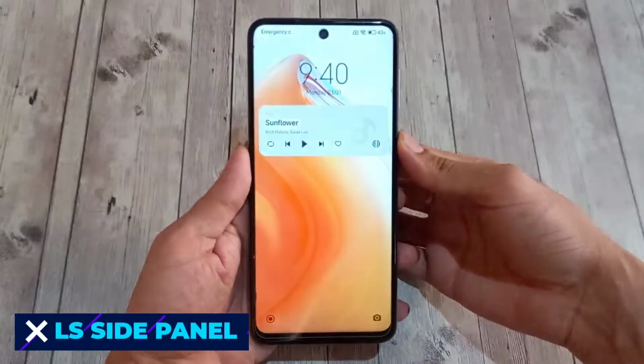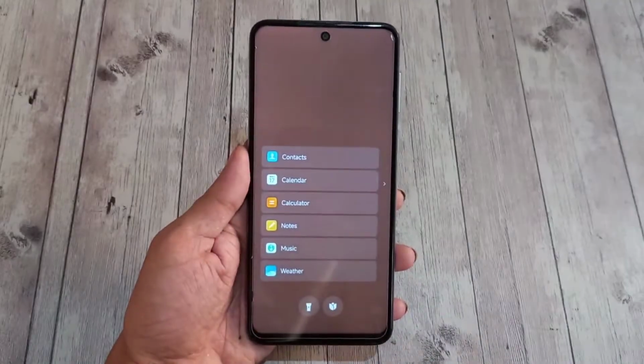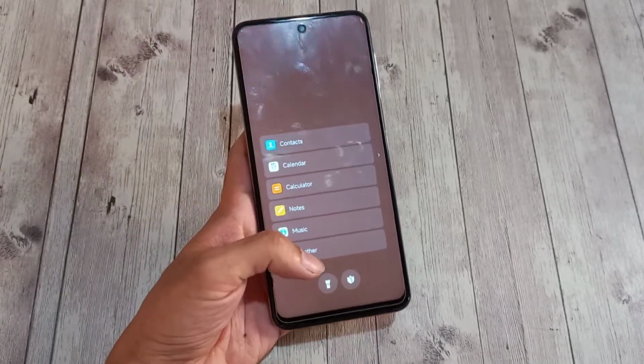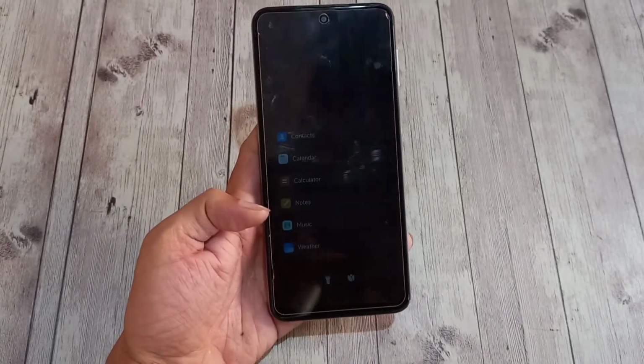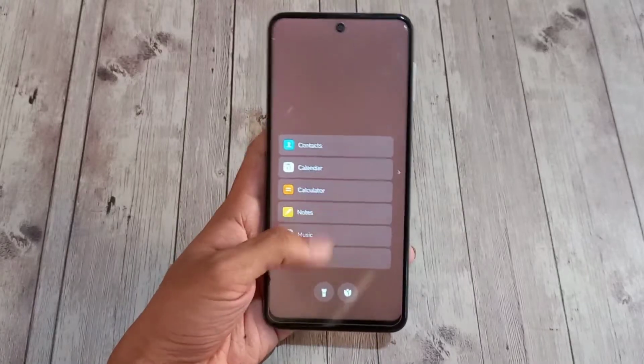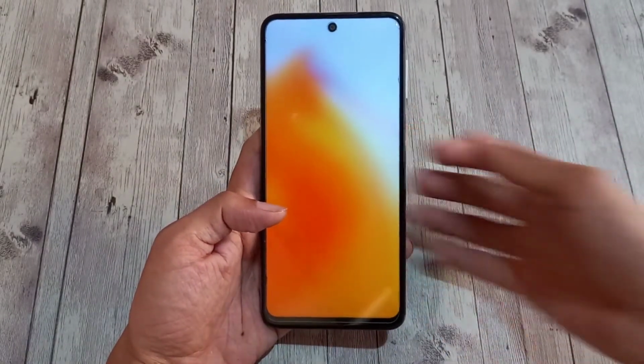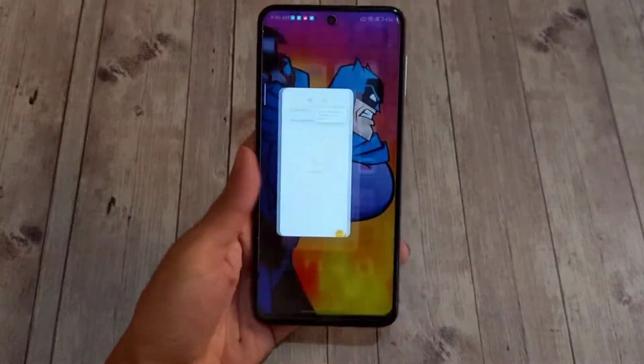Number 8, side panel on lock screen. This is not an exclusive feature, but it's something Xiaomi doesn't offer on global versions of MIUI, at least on low and mid-range devices. You can add your favorite apps so you can access them right from your lock screen.